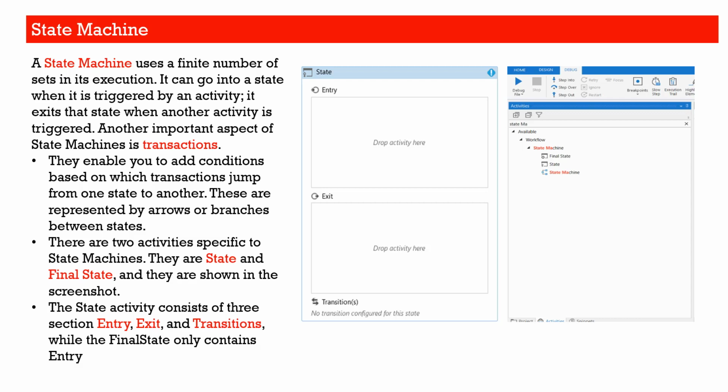Another important point of the state machine is transitions. They enable you to add conditions based on which the flow jumps from one state to another. These are represented by arrows or branches between the states. There are three activities specific to the state machine: state, final state, and state machine, which you can see on the right side of the image. When you filter on state machine, you'll see these three activities are available.